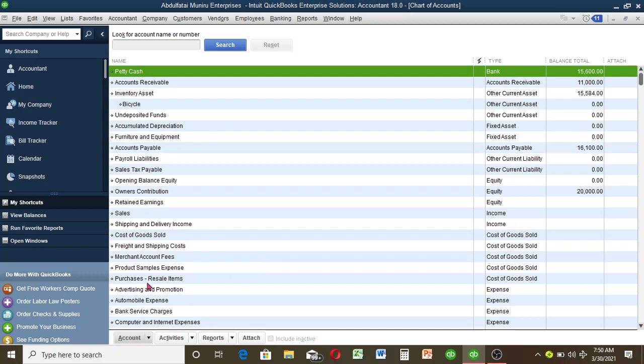So let's say purchases of resale items, you might say, okay, I don't need this item here, or merchant account fees, I don't need them. So you can edit an account, and you can also delete an account. But I'm going to try as much as possible to discuss around these various options.